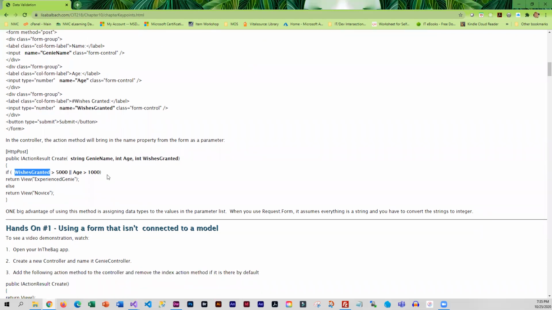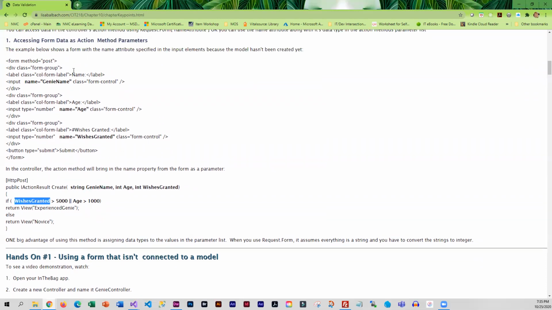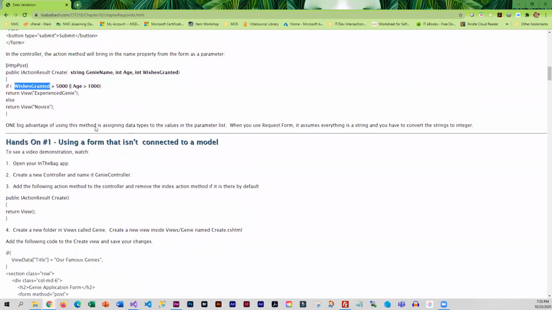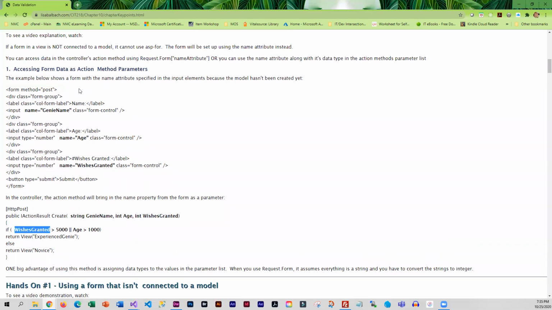So as you can see, big advantage of doing it this way, using parameters, is the fact that we are assigning data types. Okay, we don't have to do any kind of conversion. And another point here I want to drive home is this is not connected to a model. This is all based on the form. This is coming from the form. Okay, we are not tied to a model using this technique.